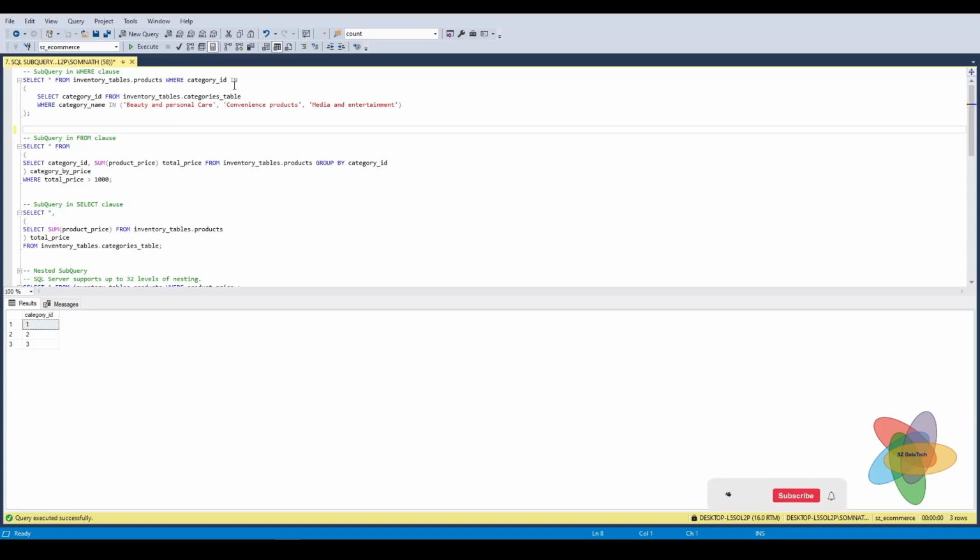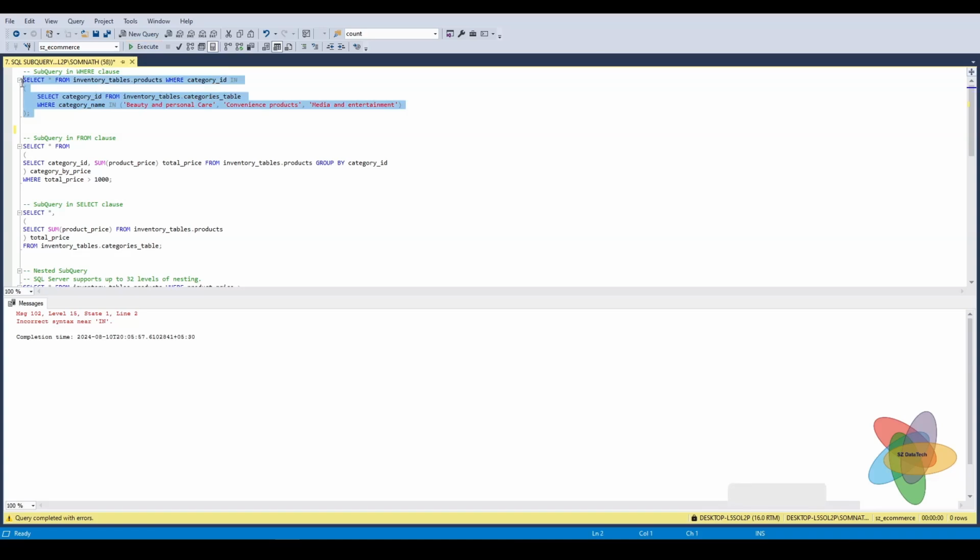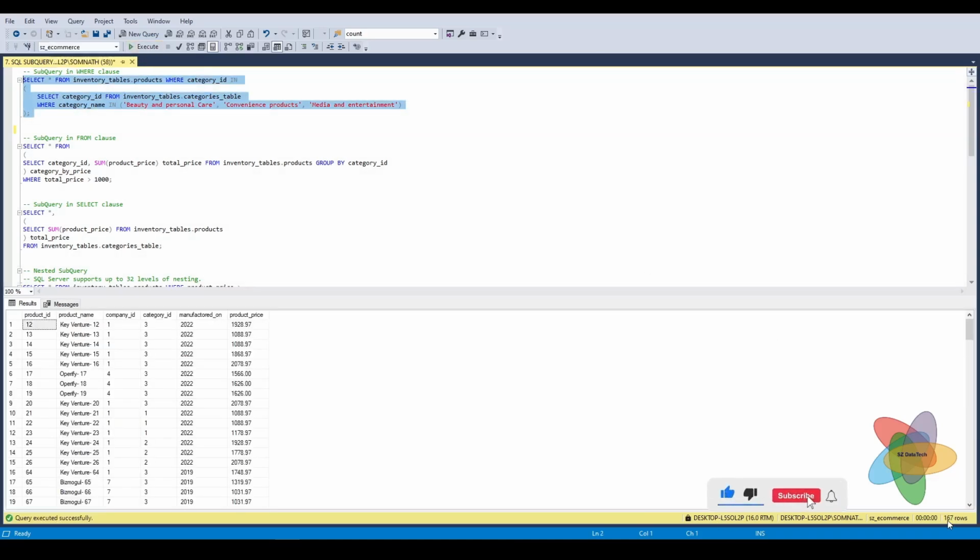These category IDs are provided to this outer query in its where clause. So for products we have where category ID in these three category IDs. If we run this one, we are getting around 167 rows. If we apply category IDs 1, 2, 3, we should get the same number of rows, 167. So what we did over here, rather than providing these hard-coded values, we are using a subquery to get those values dynamically.